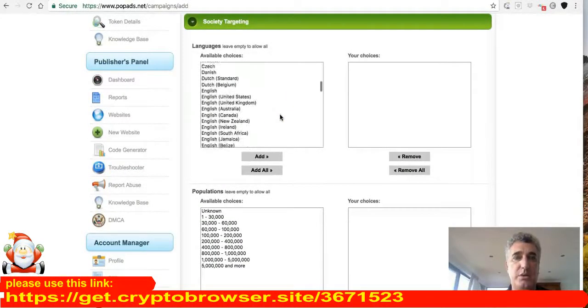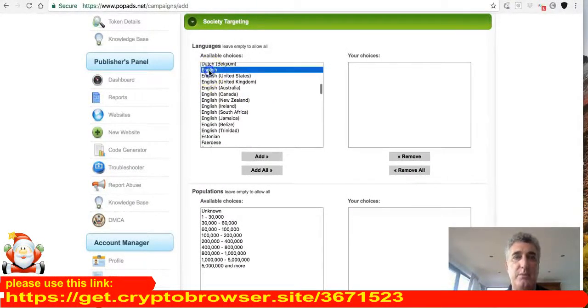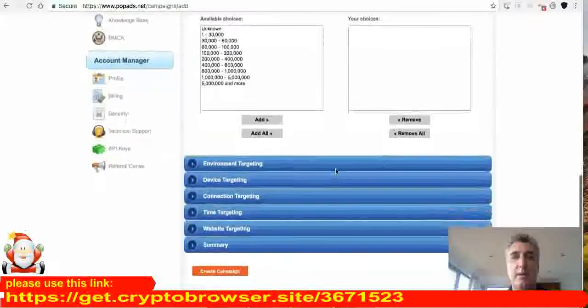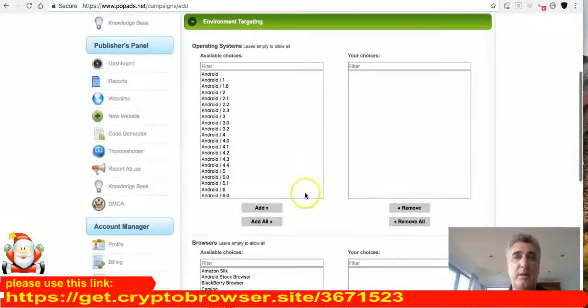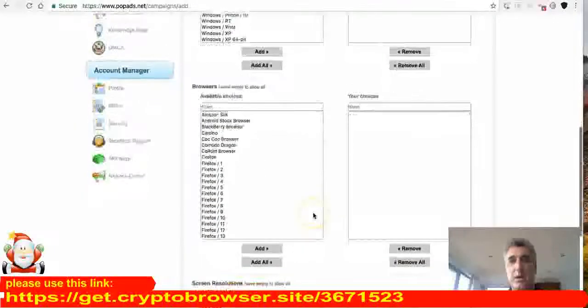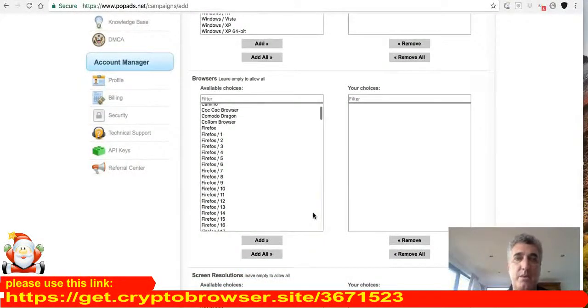You want the English-speaking languages. So you can actually just hit Shift and add all of the English-speaking languages. Add those in there. Come down here to environment targeting. You don't have to worry about doing anything in here because we can actually set up an extra filter here. This is really, really important.